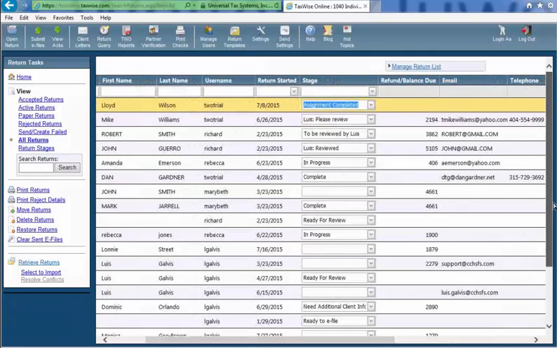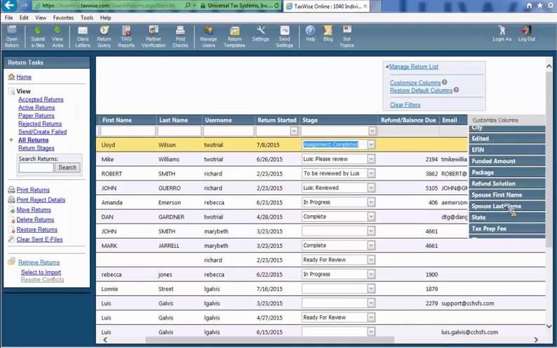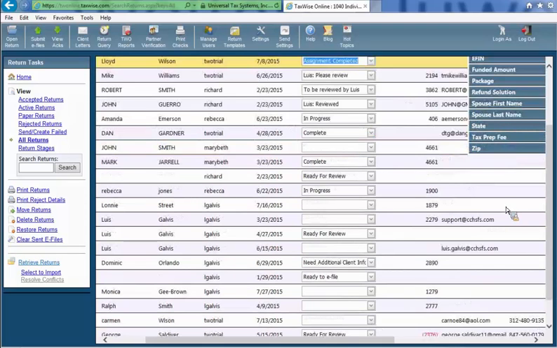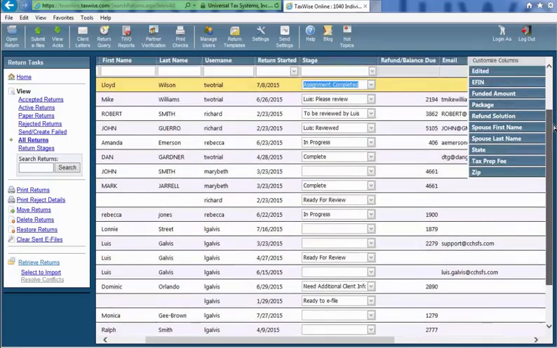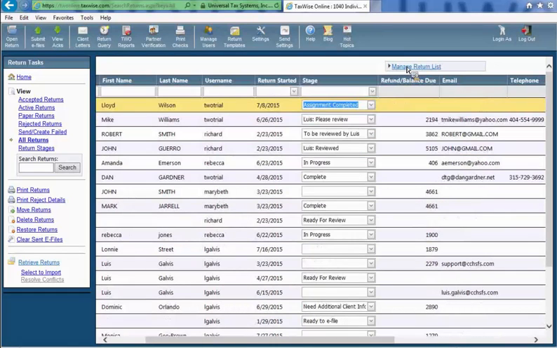You can also add more data to the return list. You can go to Manage Return List right here, top right corner, and you can customize the columns where you can add fields to it. You can remove information from it. Like, for example, we have a tax preparation fee column that you can add, a zip code, spouse's first name and last name. All of that information can be added or removed by going to my Customize Column selection. So there's a lot to do. There's a lot to learn. And you can definitely learn a little bit more if you go into the user manual for TaxWise Online.